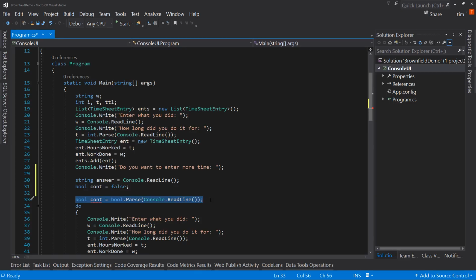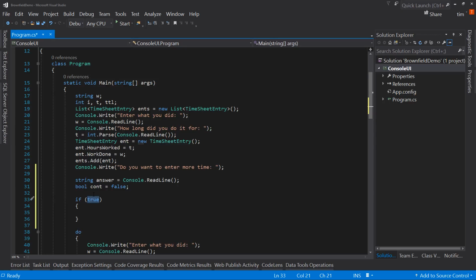And instead of this line right here, we're going to say if answer double equals yes, all lowercase, and we'll make sure we do answer.toLower. If the answer is yes, cont equals true.